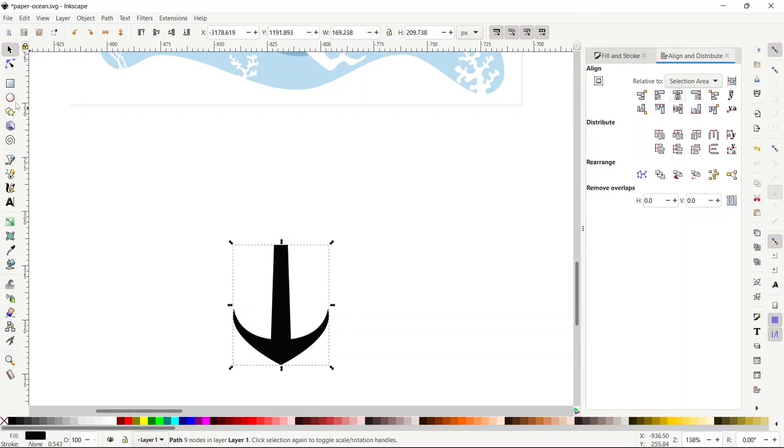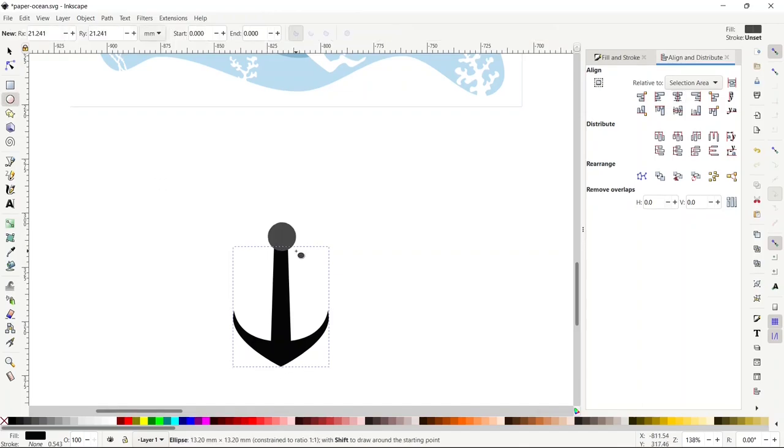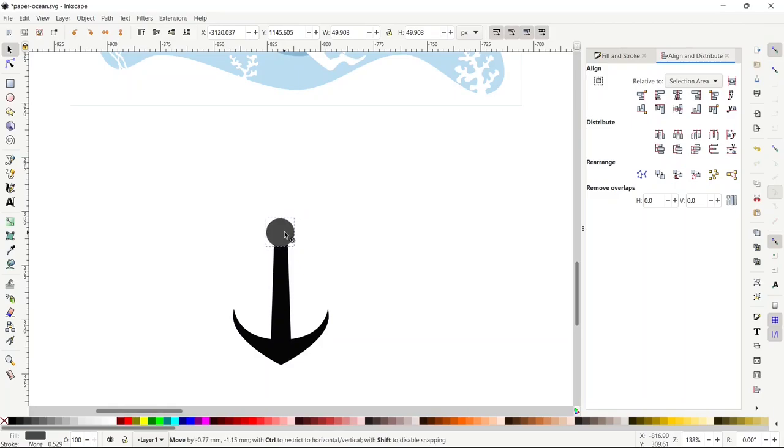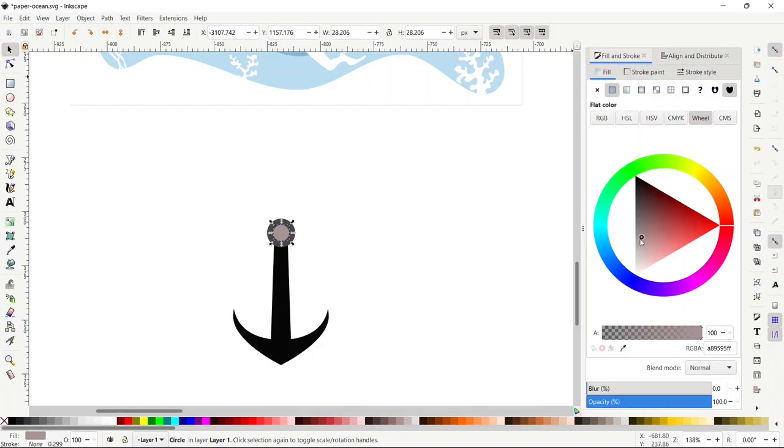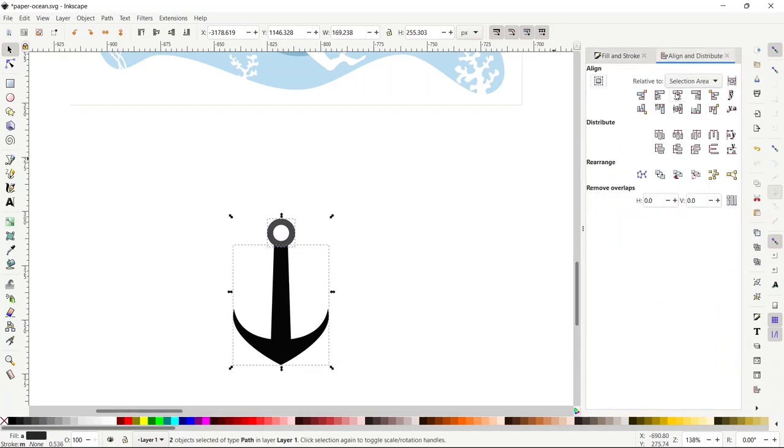Using the circle tool again, draw a small circle. With that circle selected, hit Control D to duplicate it. With the second circle selected, hold Shift and Control to make this circle smaller. Select both circles and hit Control Minus on the keyboard to cut out the shape. Make sure it's centered with the rest of the image and hit Control Plus to combine everything together.